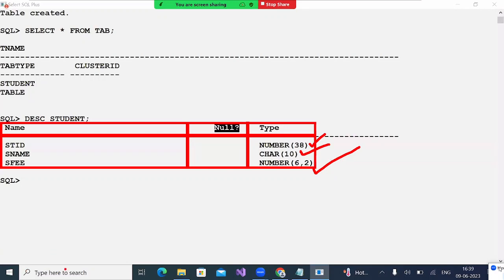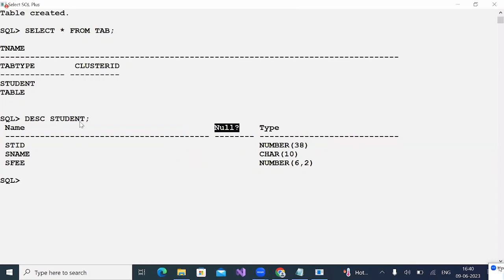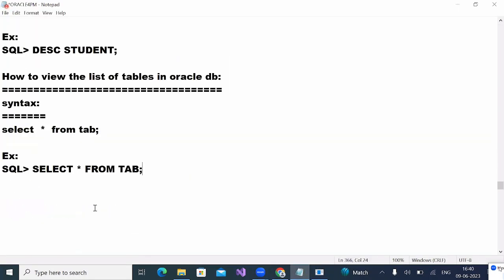Now I need to do some modifications on this table. Whenever you want to perform some changes or modifications on an existing table structure, there is one command, and that command is called ALTER. The ALTER command is generally used to modify or change the structure of a table.